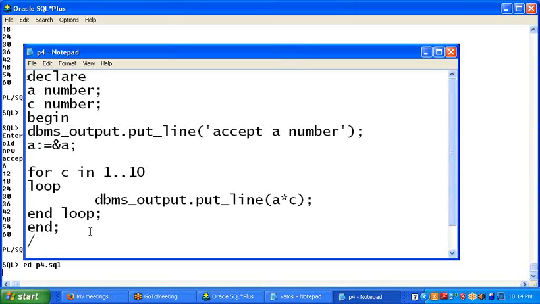Okay, then in this 1 double dot 10, there are three conditions including that statement, right? Yes, all the three expressions are in one line: initial expression, condition expression, and increment expression. So all the three expressions have come in one line only. So that is for C in 1 double dot 10. Got it? So these are the loops that we have to use now.